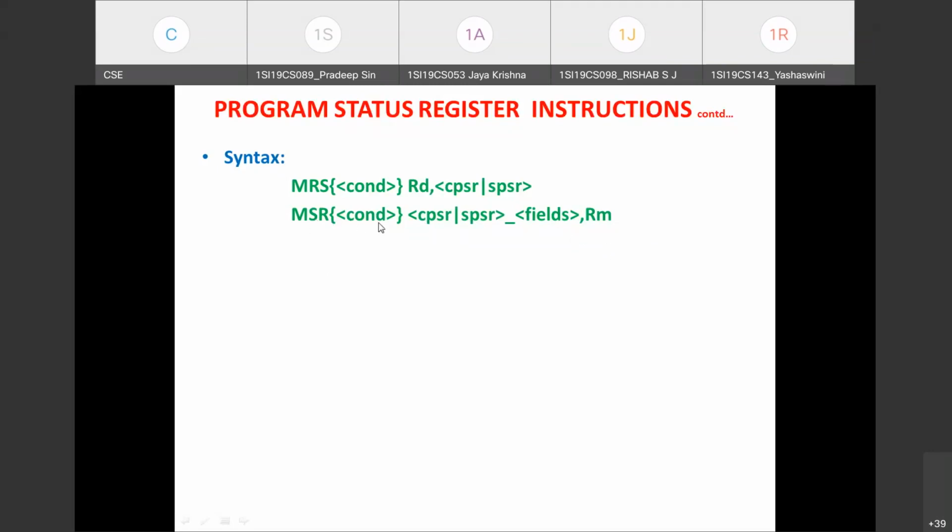The mnemonic is MSR, then the condition attribute, then CPSR underscore field name, which I specify through one letter, or SPSR underscore field name, comma Rn. Each of these instructions is a 2-operand instruction. MSR performs the write operation to the status register. MRS performs the read operation from the status register, and it is transferred to a general purpose register.